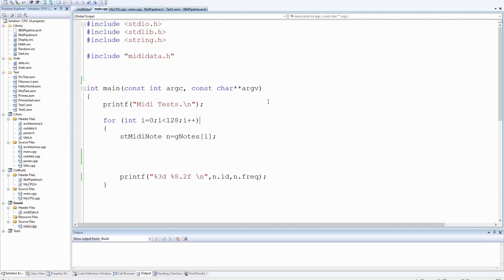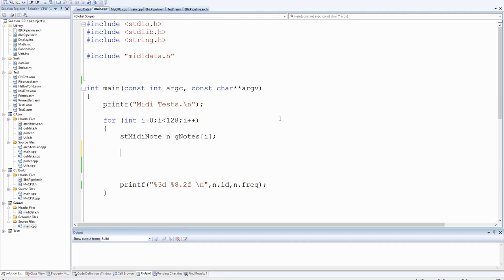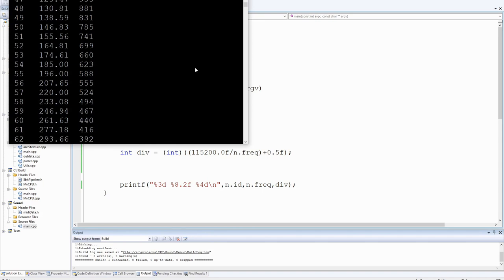So I've written some quick code to run through each of those. It's just outputting the data at the moment. Let's have a think about this. Our divisor will need to be, and this is the value that we need to put into the latches to generate the tone, 115200 divided by the frequency. What I'm going to do there is then add 0.5 to give it a proper round up, round down behavior. Otherwise, it always rounds it down. Okay, so that's the 440 we were putting in for middle C.